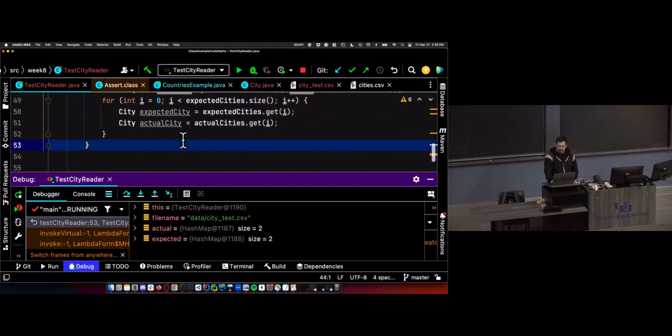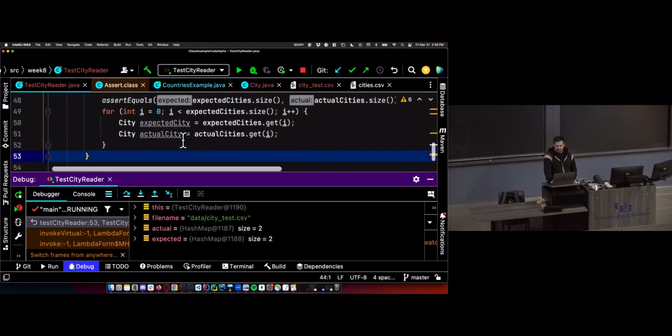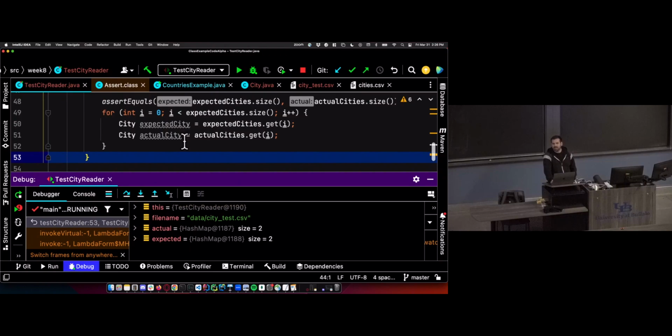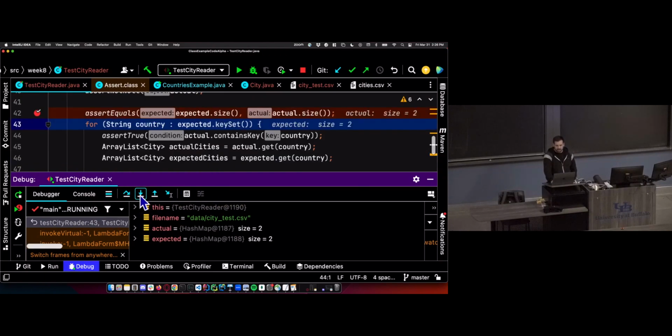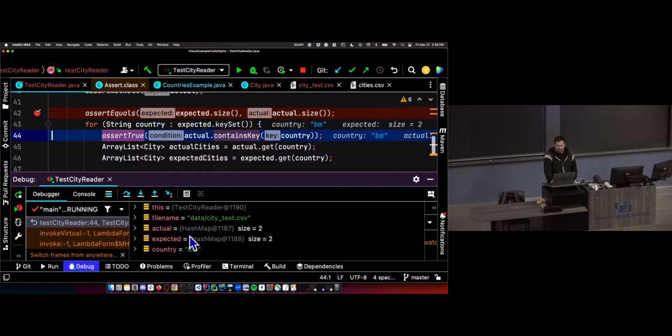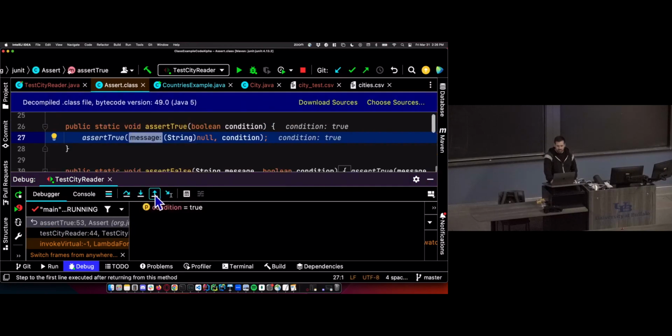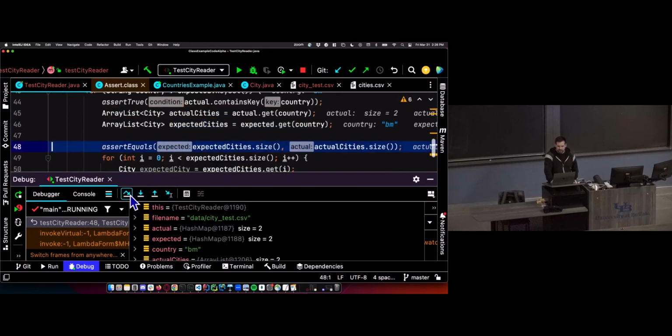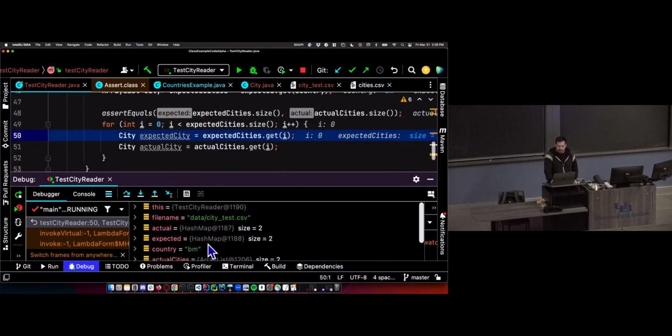And that's it. So what did I miss here? We can go through the loop. We're going to get to the next country. Step out of that because I got into a stack frame I don't want to be in. We're going to get into the next country.